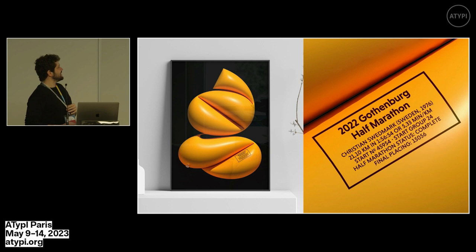So it led to many interesting projects. This was a poster for a half marathon in Gothenburg. This guy just came up to me from Sweden and was like, "You want to design a poster for us? We love your inflated letters that look like an arm float." And I was like, "Okay, but does that relate to the event in any way?" No. I was like, "Okay, let's do it then." So that was it.